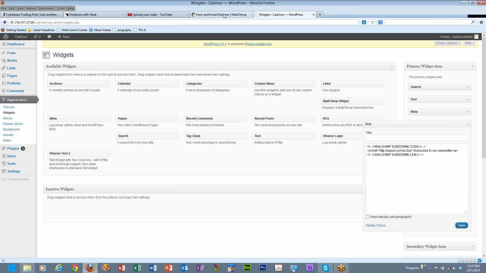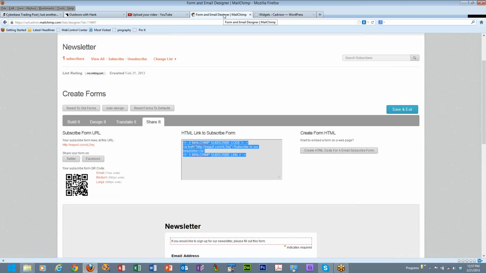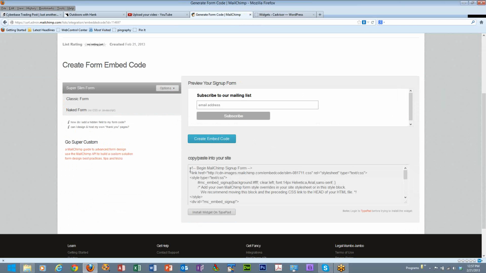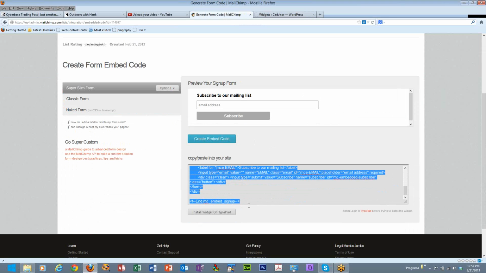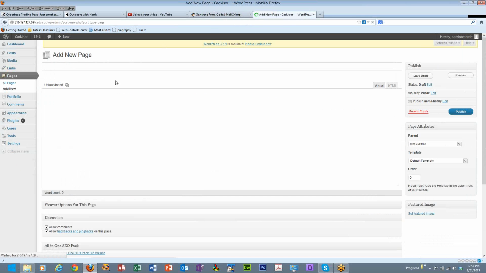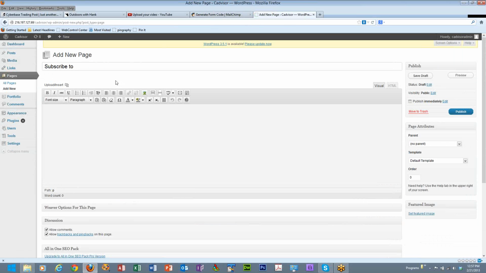Now let's say that we actually want to put the entire form embedded into our web page. Then what we do is we come over here and we click on this Create HTML code for a small subscribe form. And now you come in here and you gather all of this information and you copy that. We go back to our website. We go to add a new page. The page might be something like subscribe to our newsletter.